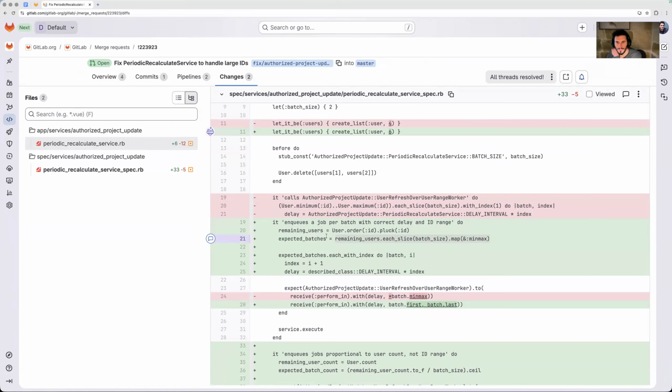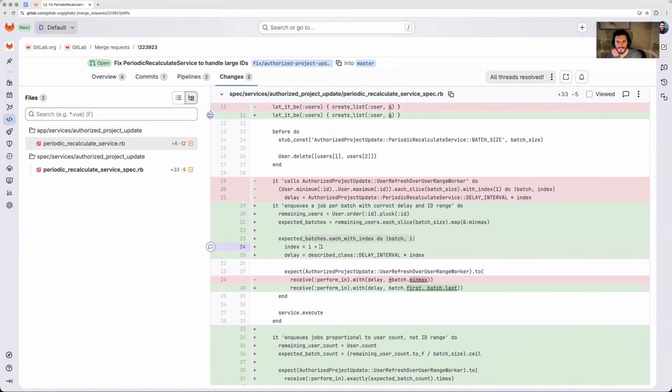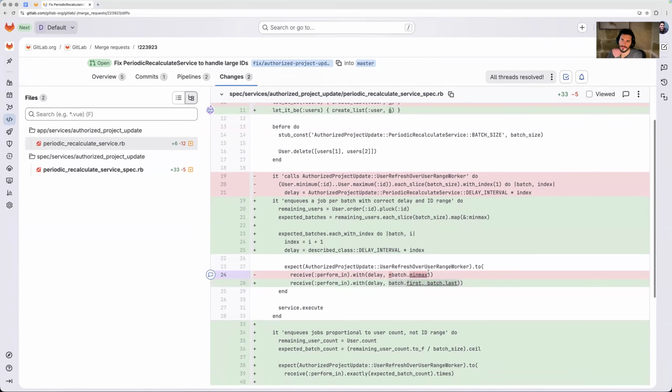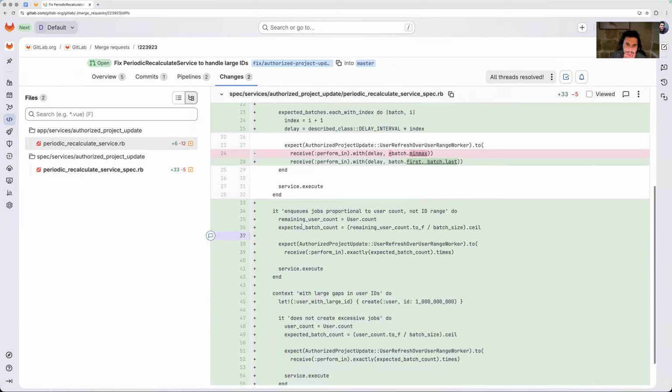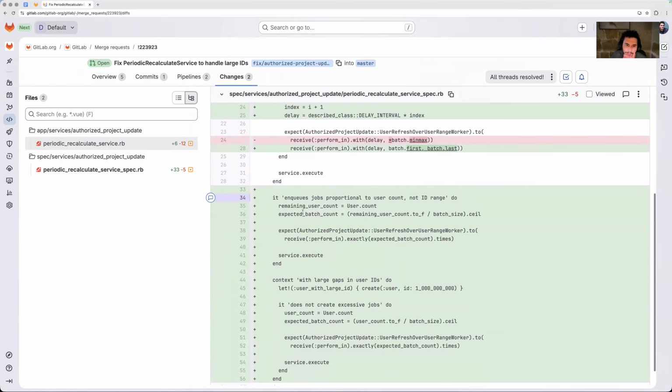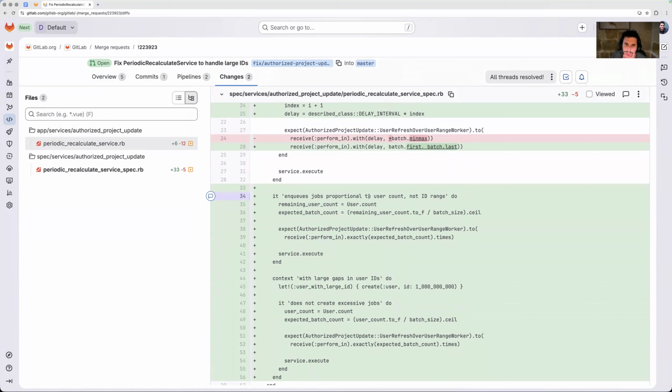And we expect that to be the expected batches. We go through all the expected batches and make sure that the delay and the batch passed to the worker are the same. So here we're pre-computing the batches separately and making sure that the service calculates and schedules the workers as expected. Then another one is to use jobs proportional to user count, not ID range.